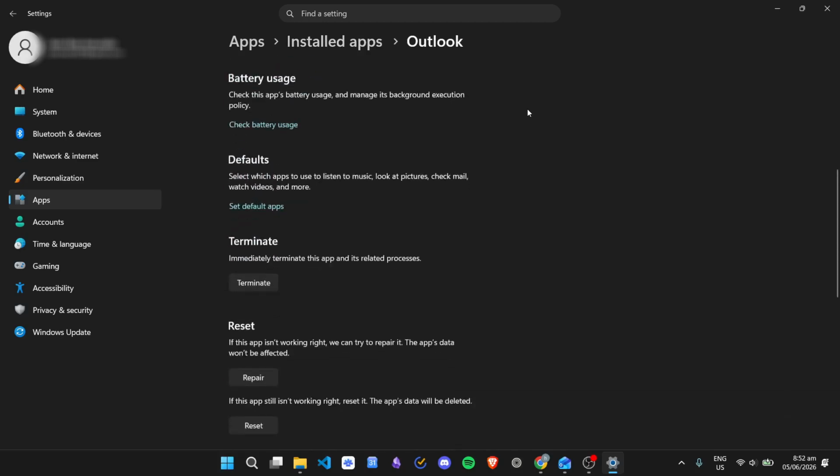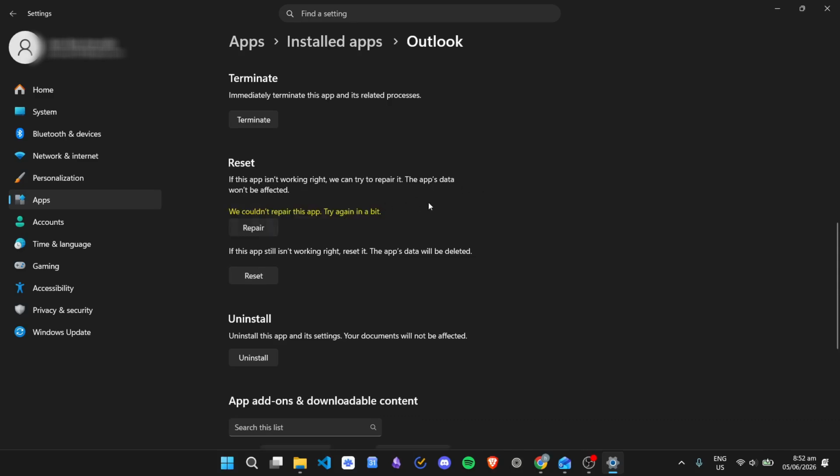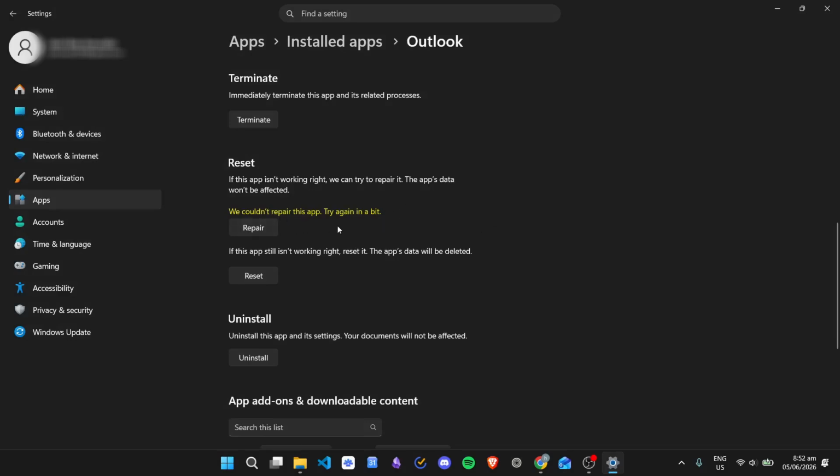From here, you can scroll down and then you can see the reset section. There are two ways that you can reset Outlook. You can just click repair so that it will try to fix the problem that Outlook has without resetting the data. So if I just click repair, it will try to repair the app. Sometimes it says, we couldn't repair this app, try again in a bit. So if it's not working, you can just go ahead and directly reset your Outlook to the default state.